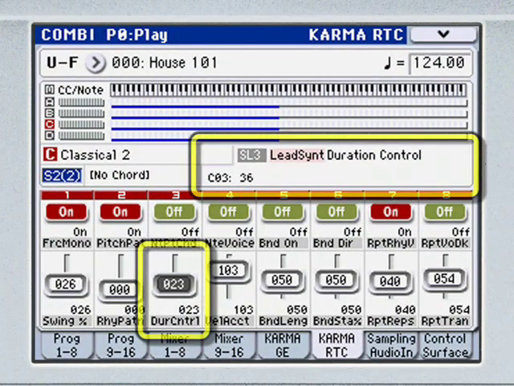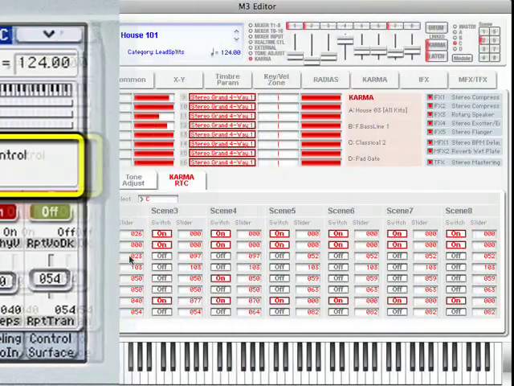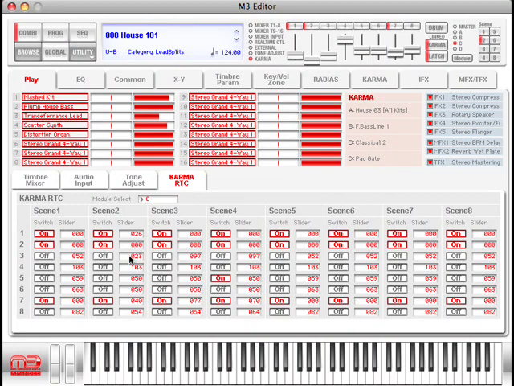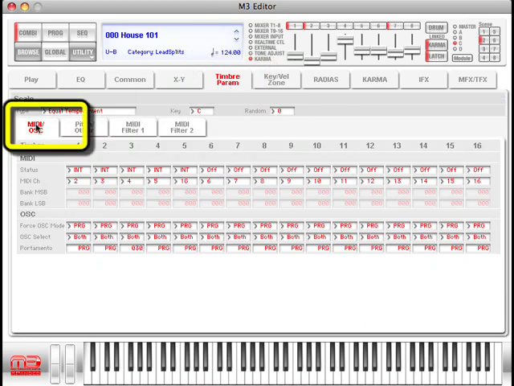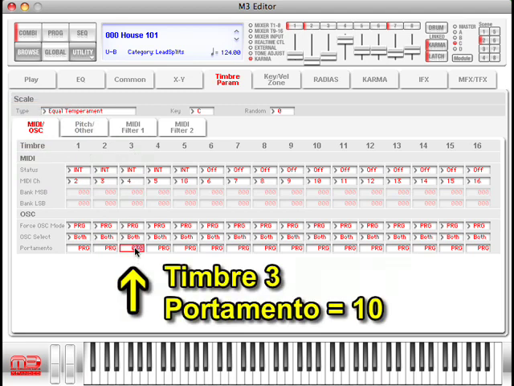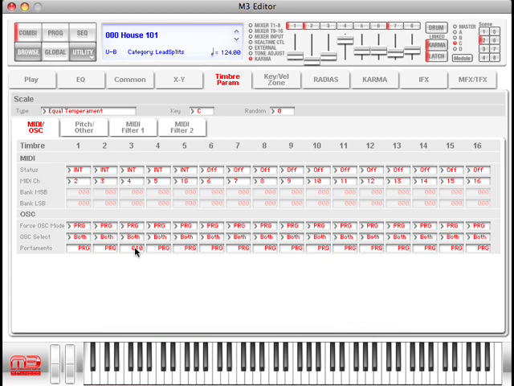And now you can hear there's some portamento with these notes, and this is actually portamento that we applied to the synth line in an earlier chapter. But it seems like it's a little too much at this point, especially with these short notes. So let's go to the timbre param tab, and then the MIDI oscillator tab here. On timbre 3, we've got our portamento value of 30. Let's back that down to 10. And now we've got a little portamento still, but the pitches are clearer. So that sounds good, and let's see what it sounds like with everything else.